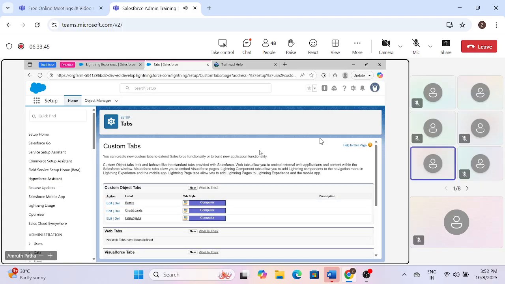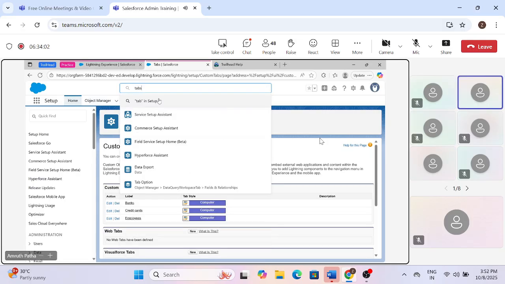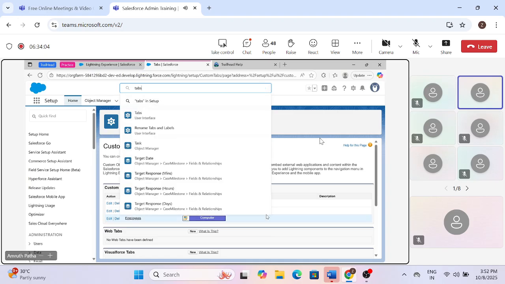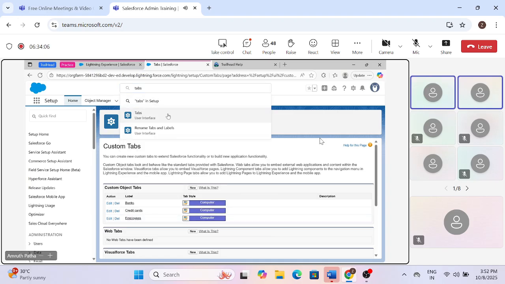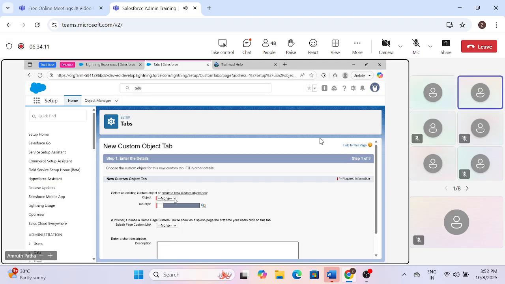Yes. It's done. Great. Can you go and create one more? One more object, right? No. This is only the custom tab. I want you to do it. Tabs. Here only. Hold on. Click on the new button we have here. New, right? Yeah, okay. Hit one more custom tab.